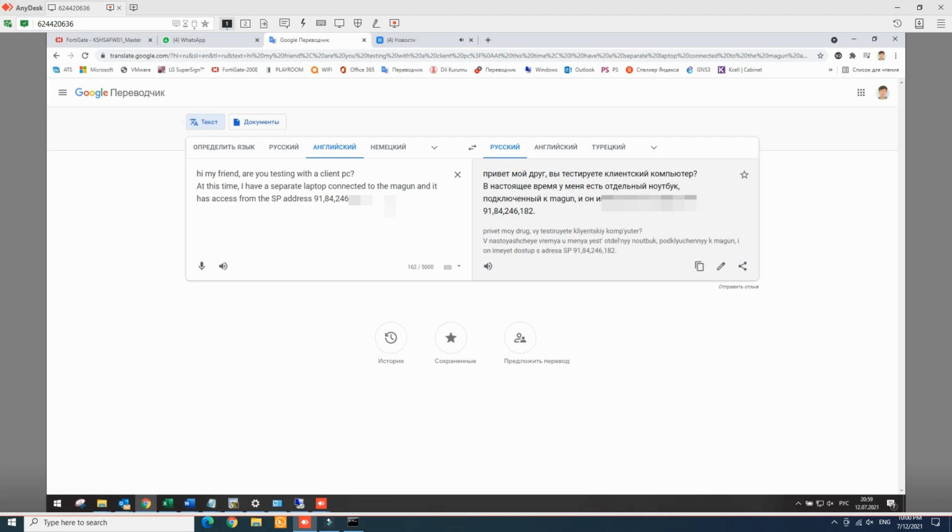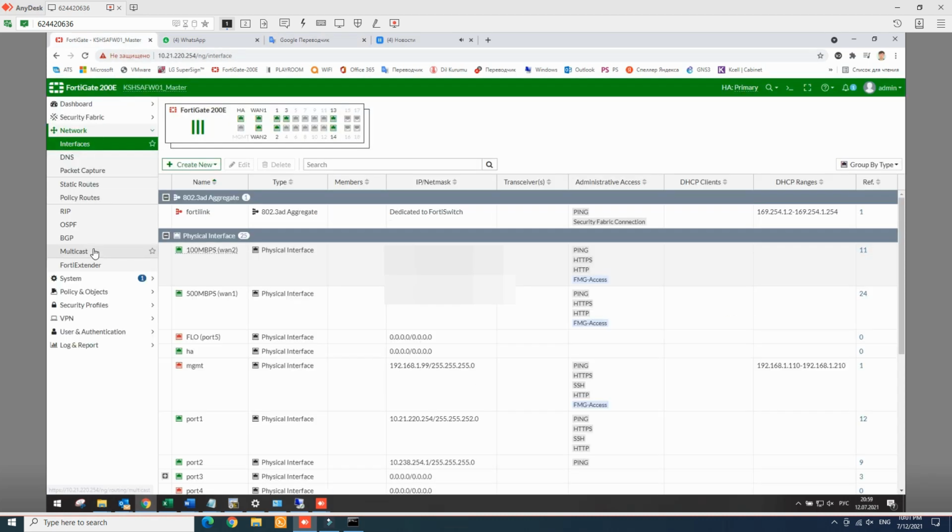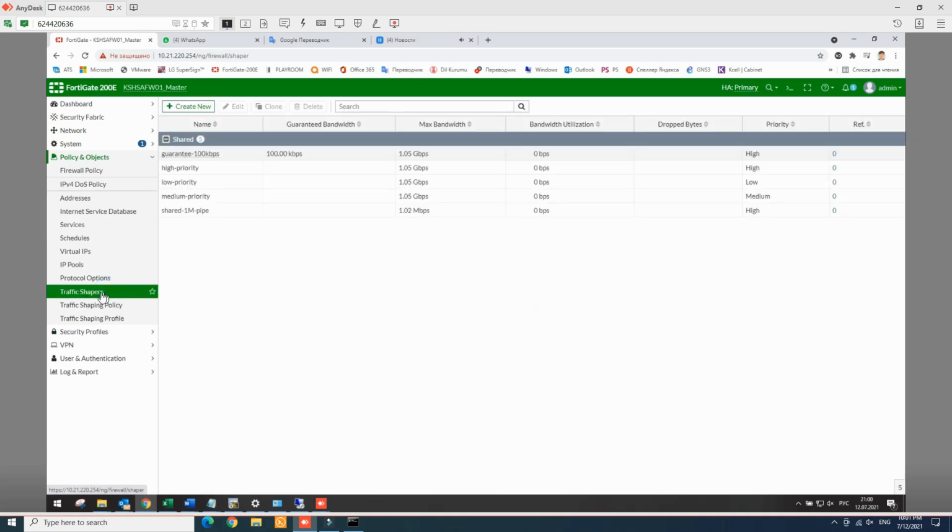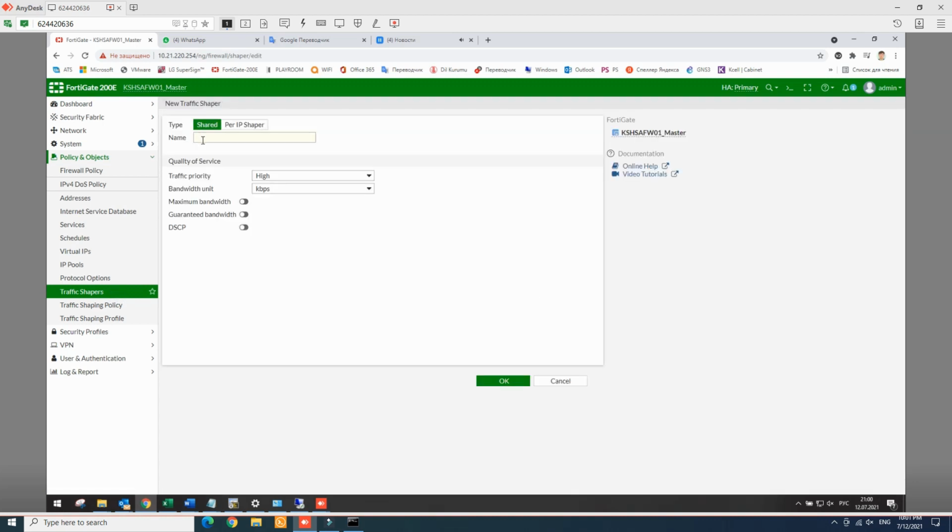Okay, so now go back to the firewall. He said his client can access the internet, and here we configure the policy to limit the speed for the client. He wants to limit 20 megabit for his client for the download and upload speed.